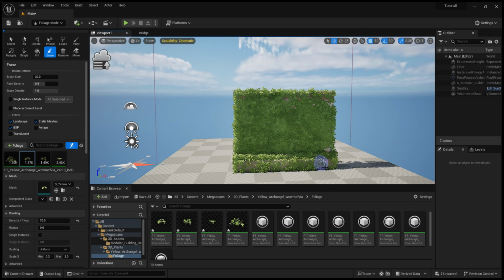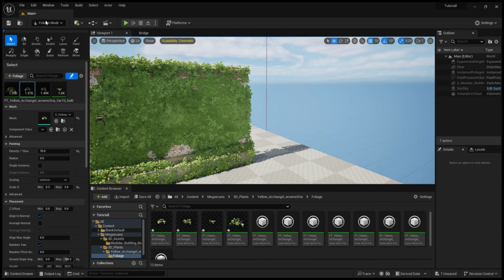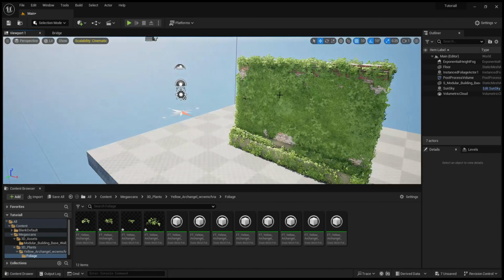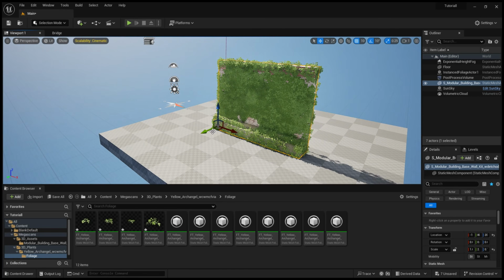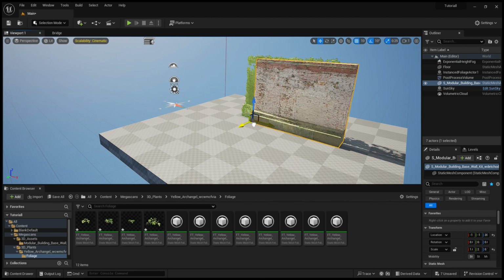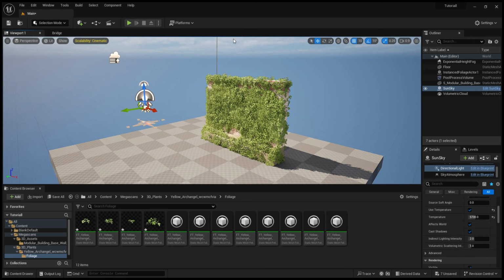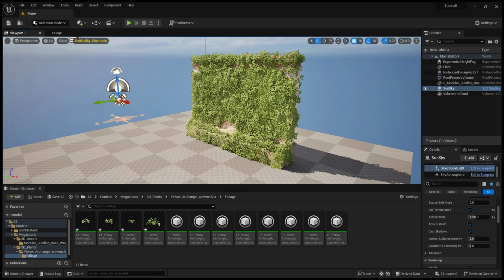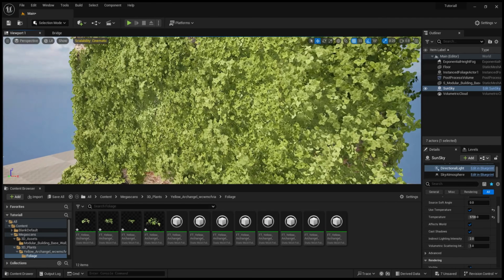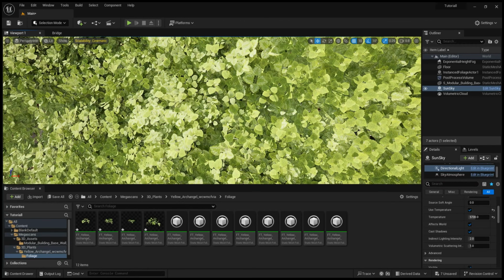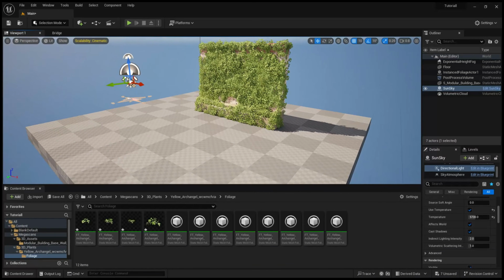There's another way of doing this overgrowth effect, and you can do it with the PCG, that's the procedural content generation. However, I found out that the foliage doesn't move when you move the asset, but in this case you can see that when we move this asset, the foliage goes with it. So that solved the problem for me. I'd rather paint the foliage on the asset with this method than do it with the procedural content generation.